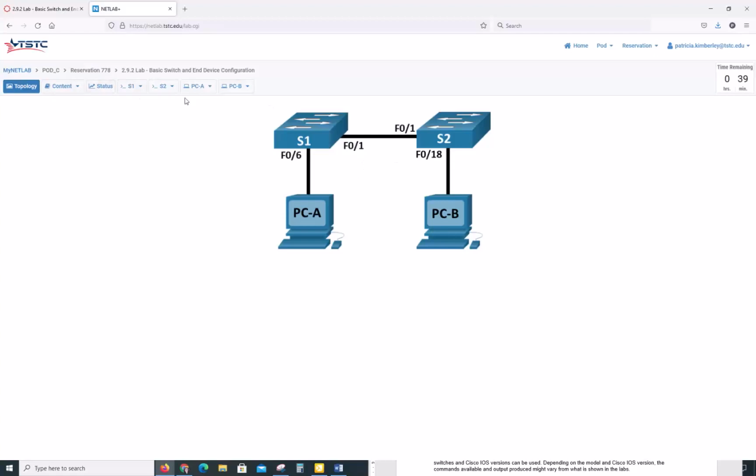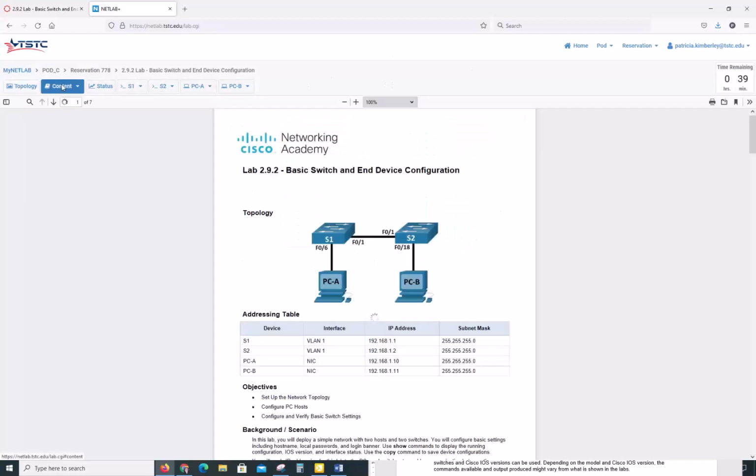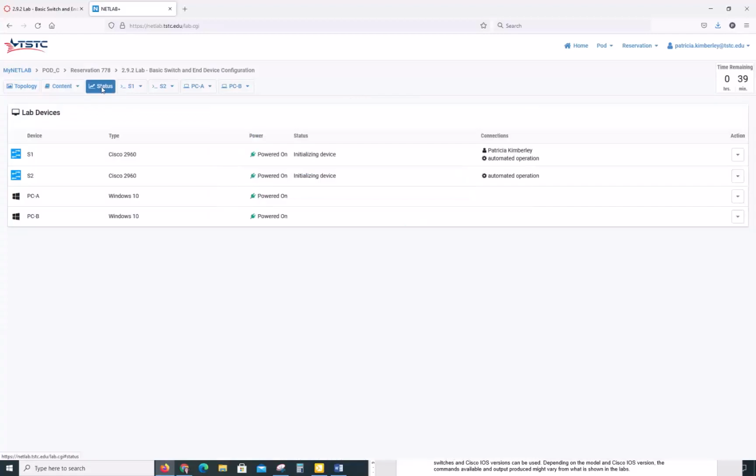You'll see that you have several buttons up here at the top. The first one is highlighted because it's showing us our topology for this lab. But that's our topology. The content shows you a copy of the worksheet. The status, if you click on it, shows you the status of the devices you're using. You see that the 2 switches are still booting up and the PCs are ready to go. And then you have your 4 devices, your 2 switches and your 2 PCs.